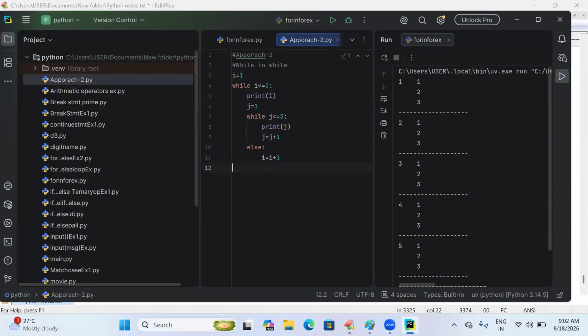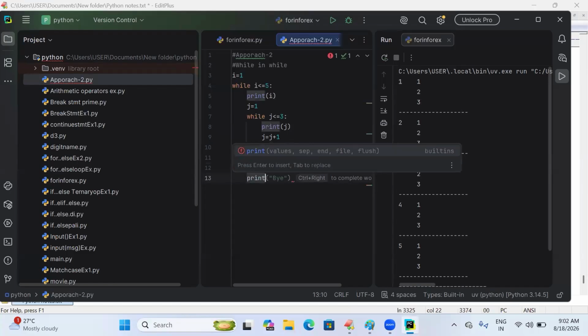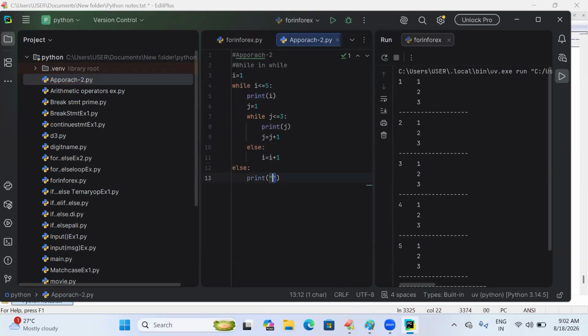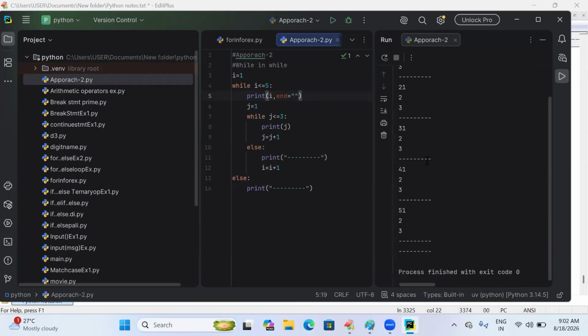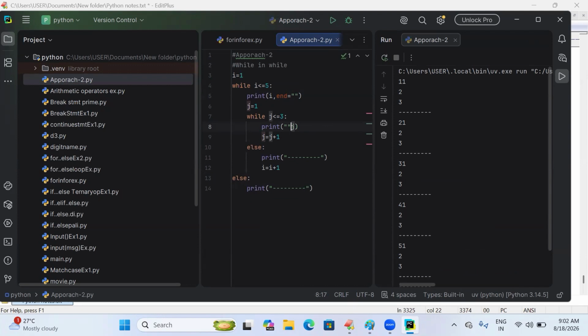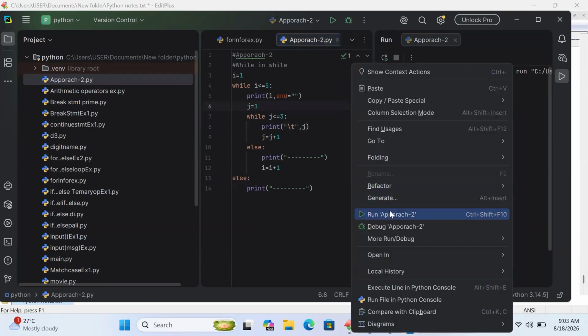So we have the outer else block also, right? In this outer else part, I'm going to print one beautiful line. And here, in order to print like previous, I'm going to add end equals double quotes. And I'm going to run this program. When I'm trying to print j, I'm going to give one tab space. See here, and I'm going to execute again.